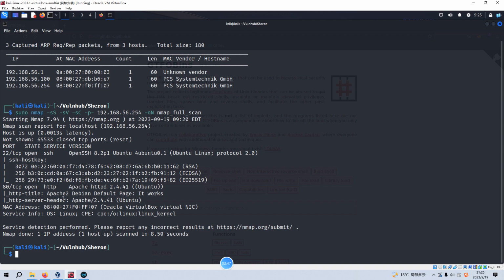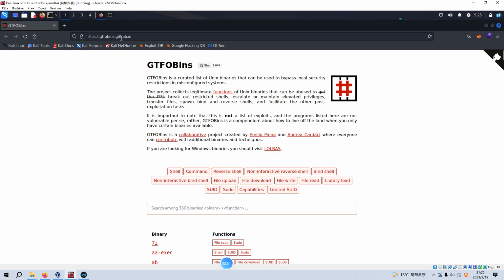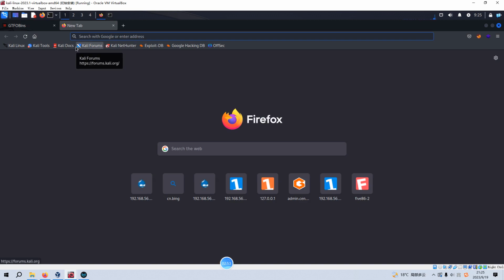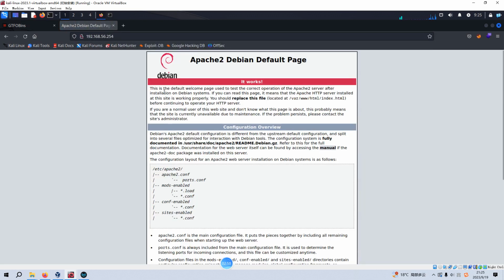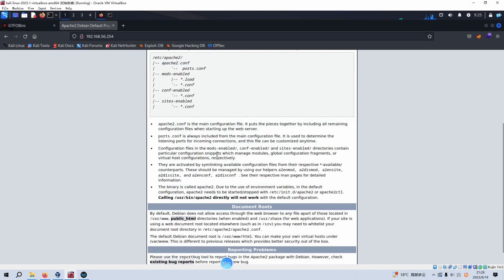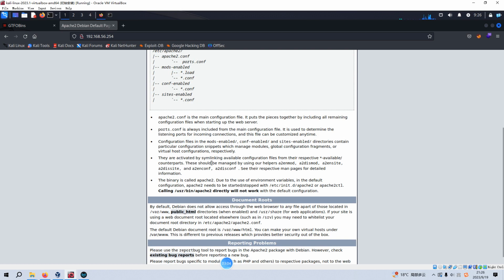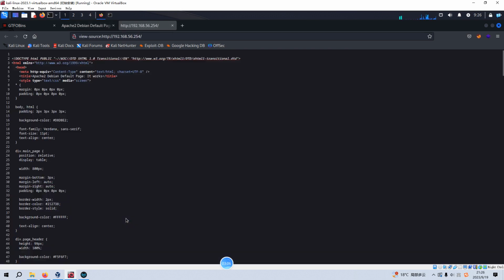Now we need to do some enumeration for port 80. Let's open our browser and put the IP address of the target into the browser. This is just the default Apache 2 page, and nothing special here. And also we can check the source code of this page.